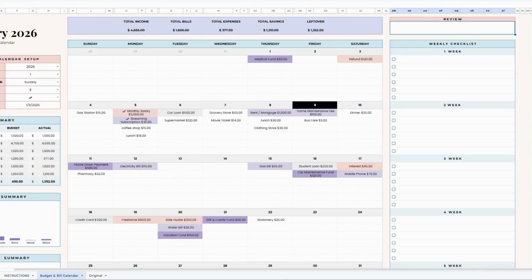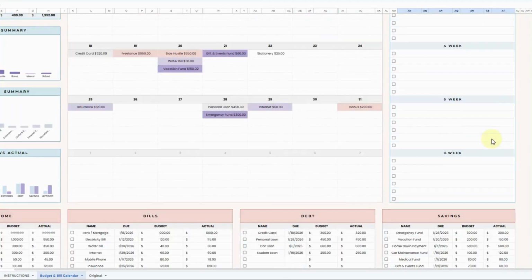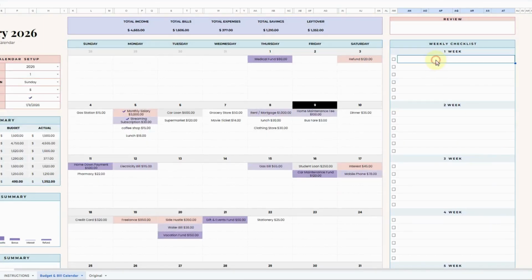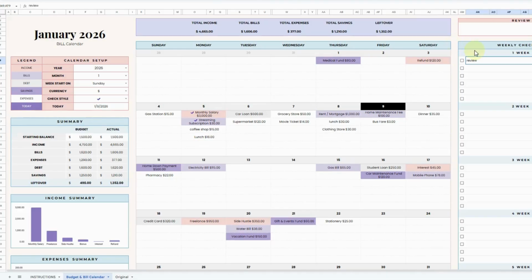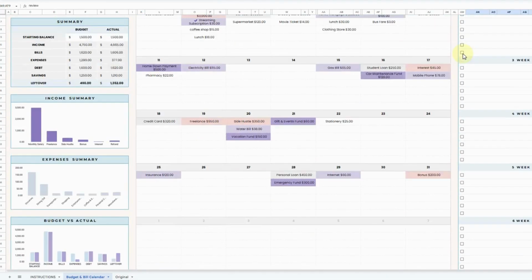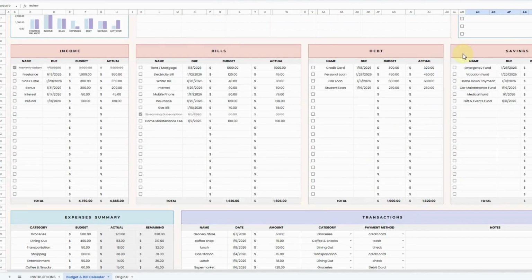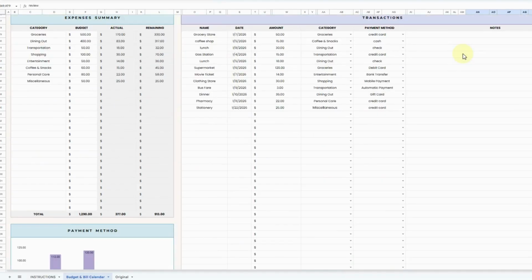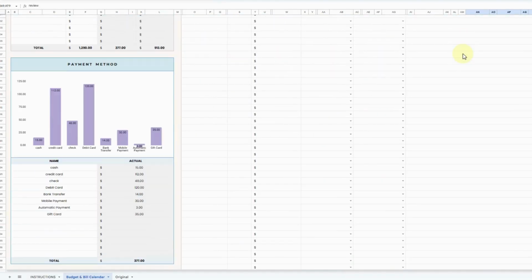You can also add your own notes and items to the review and checklist sections on the right. We hope this template helps you manage your budget and expenses more effectively. This concludes the all-in-one budget and bill calendar tutorial. We hope this template helps you manage your budget and expenses more easily and efficiently.